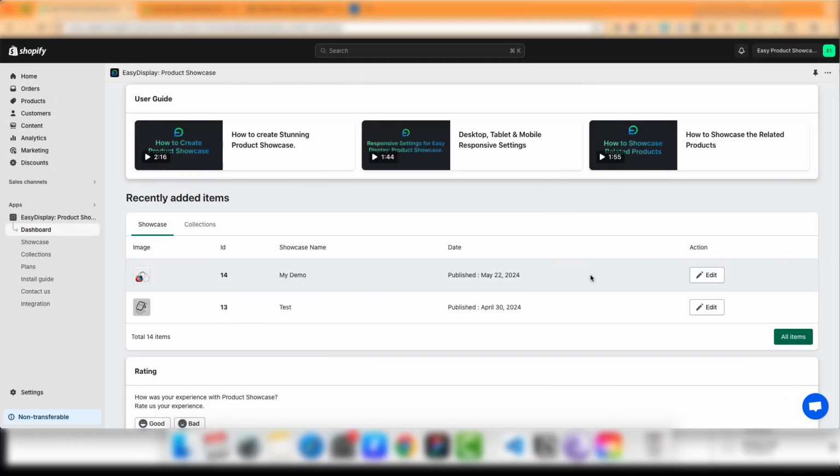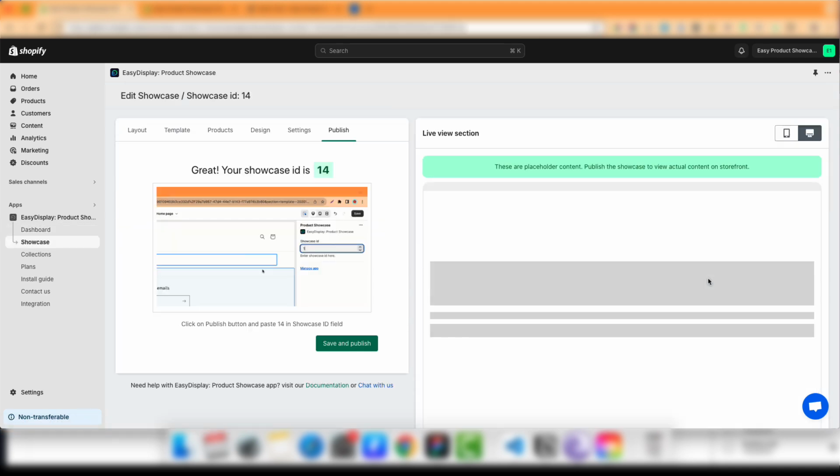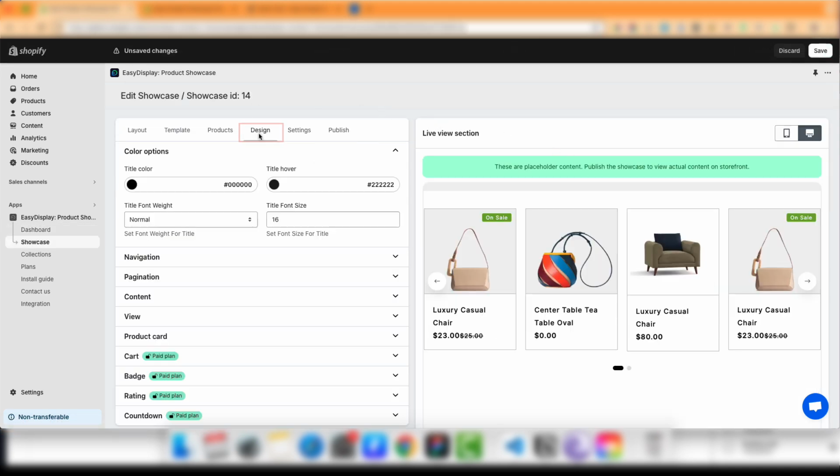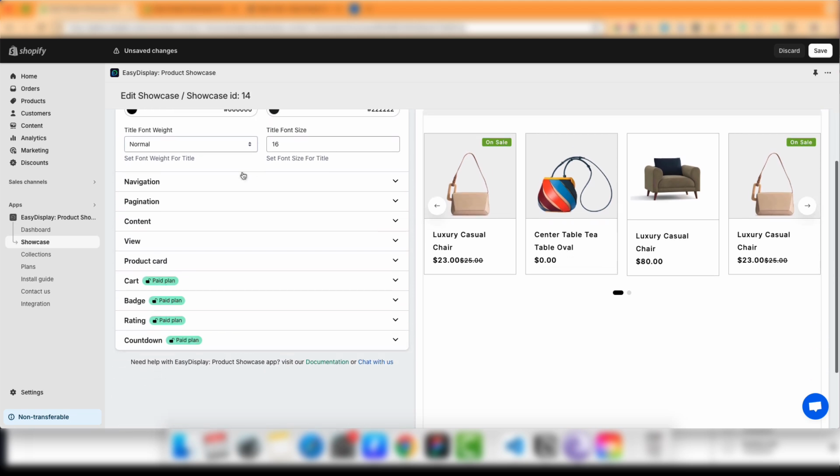So, let's return to the app dashboard. Simply click the Edit button to start customizing your showcase. We're currently in the Showcase Edit panel. Go to the Design tab. Click on the Product Card section.